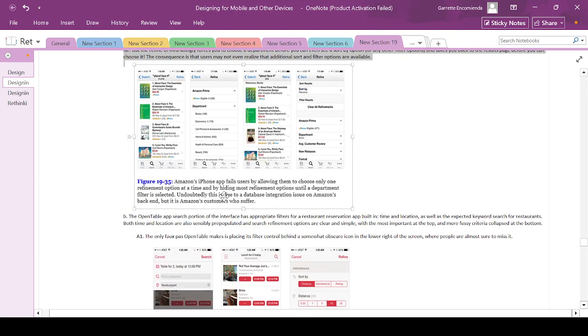So Amazon's iPhone app fails users by allowing them to choose only one refinement option at a time, and by hiding most refinement options until a department filter is selected. Undoubtedly, this is due to a database integration issue on Amazon's back end, but it's Amazon customers who suffer.